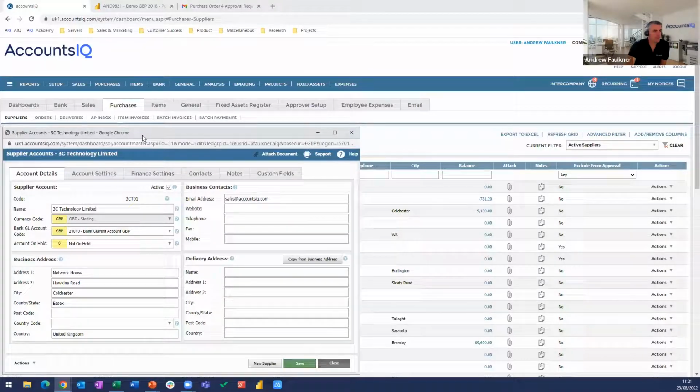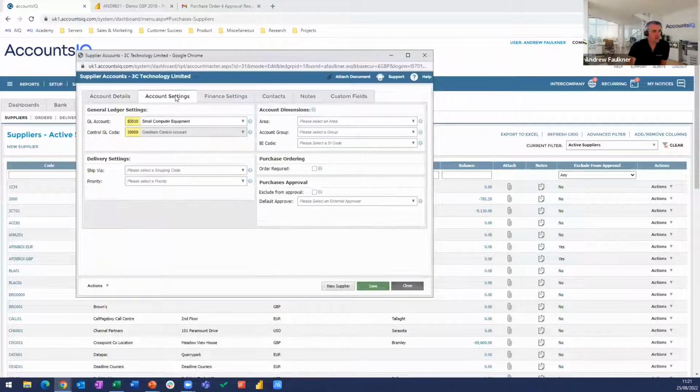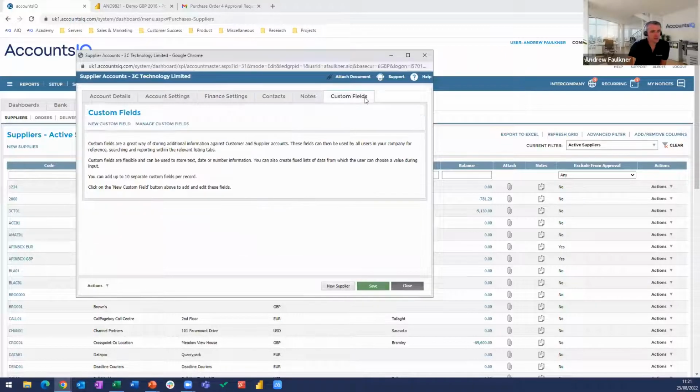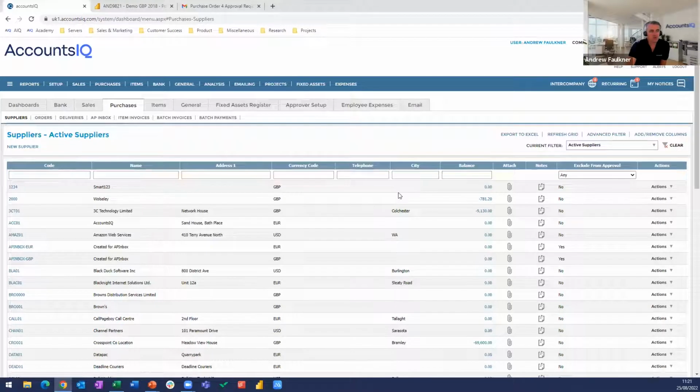Obviously, within the supplier file setup, you've all the standard sort of fields that you'd expect to see. But where we see a lot of our clients using it, we can set up 10 custom fields within each supplier or customer account. And where our clients find that very useful is where they might put in contract dates. So say, for example, your mobile phone contract with Vodafone is due for renewal on the 1st of January 23.